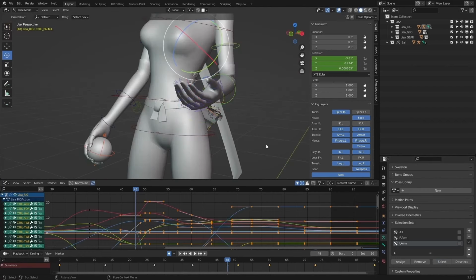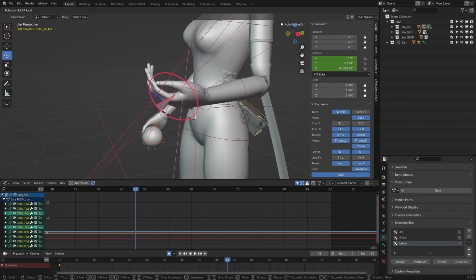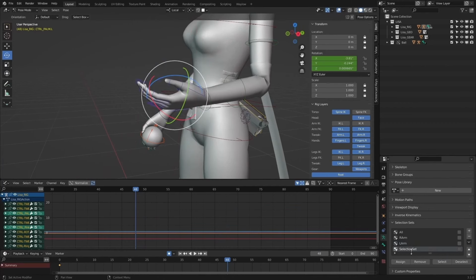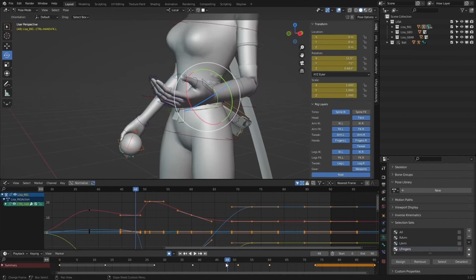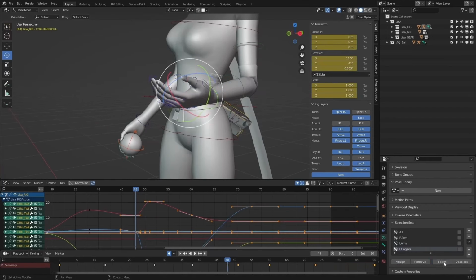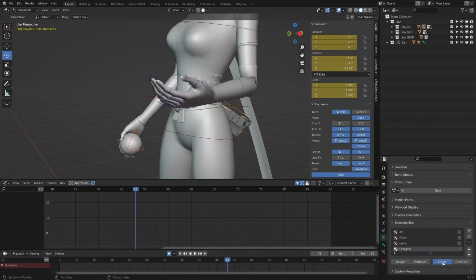I think here I'm probably going to establish a selection set for left fingers here. Don't think I hit assign on that. Did I? I did.